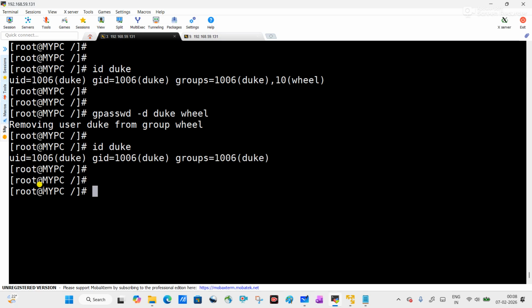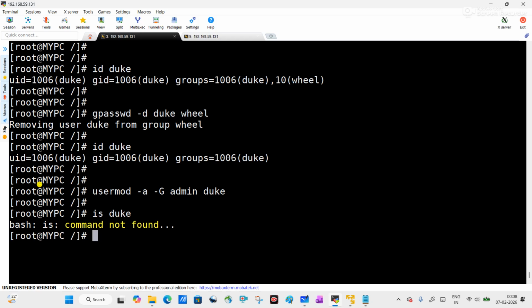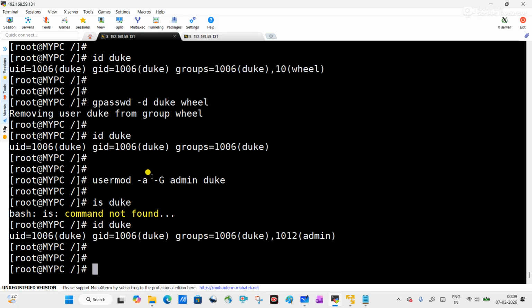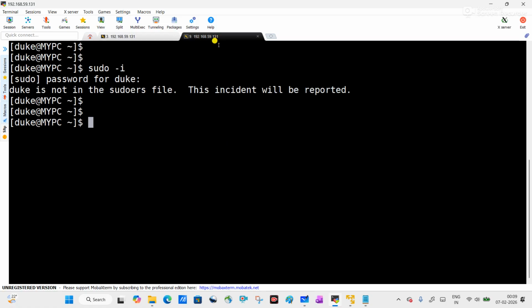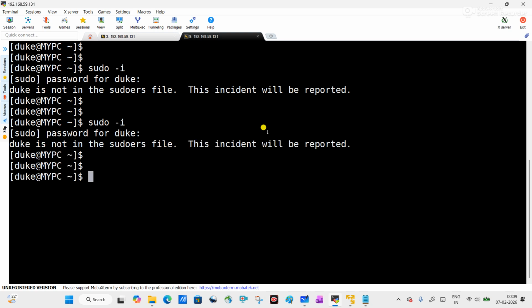Now we'll add the admin group here using the usermod command. usermod -aG: a for add, capital G because we are going to add a secondary group for the Duke user. Then the group name, that is admin, and the username is Duke. id Duke. You can see the admin group added here. Now let me check again. Still it is not working.